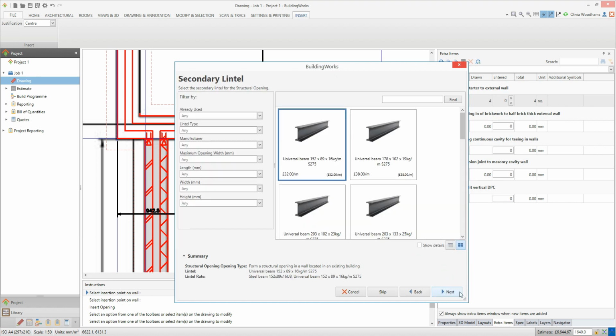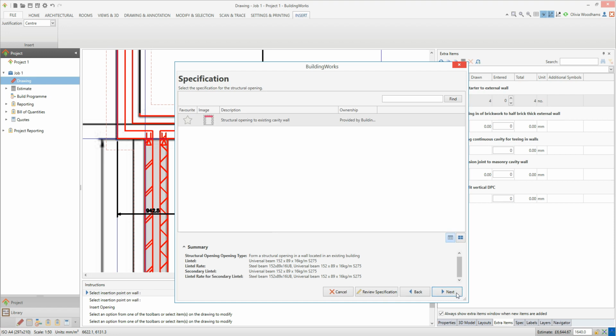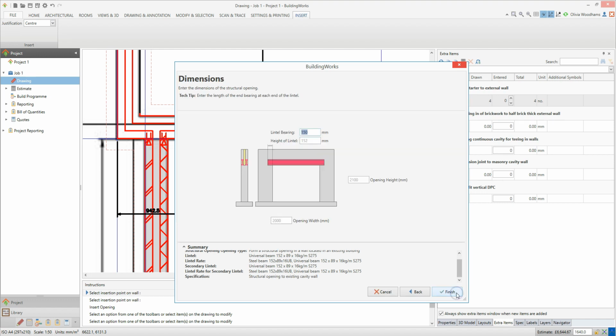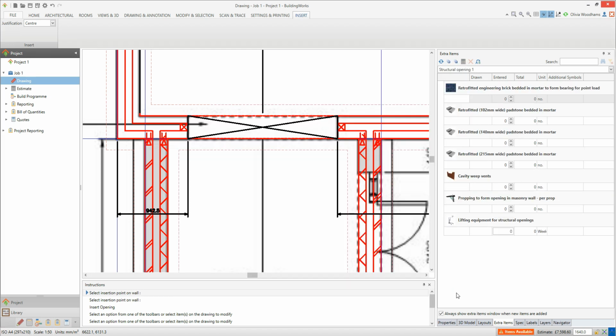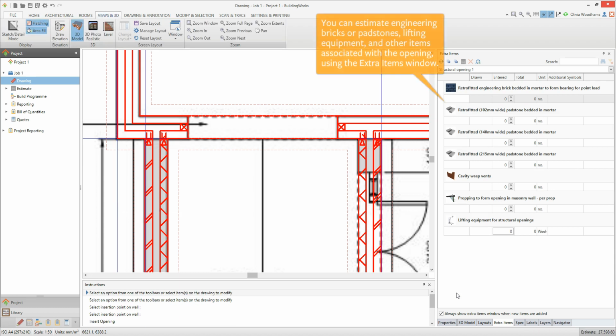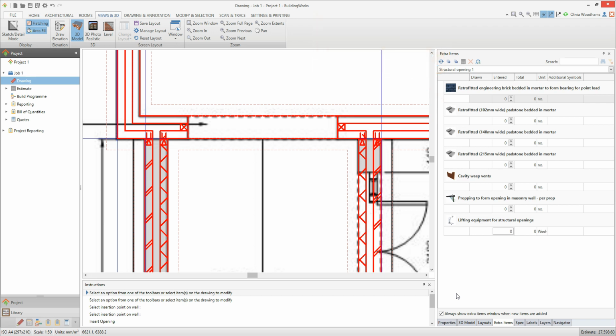As this is a cavity wall, you'll need to select a lintel for the second leaf of the wall. Once you've done that, click Next. There's only one specification available, so click Next to select it. You can of course review and edit the spec if you need to. Finally, check you're happy with the lintel bearing. Then click Finish. Now press the Escape key to tell BuildingWorks that you've finished drawing structural openings. So that's the structural opening dealt with. See how the estimate is building each time you add a new element of the build.